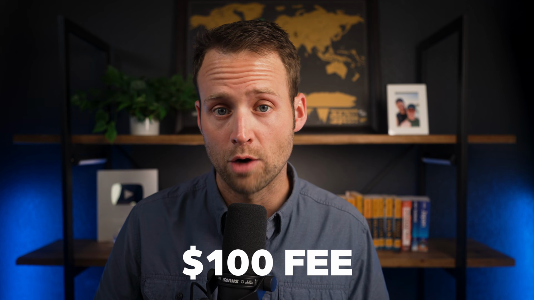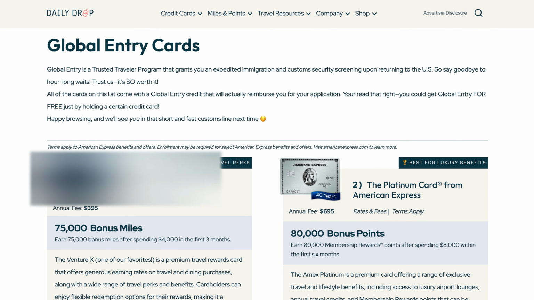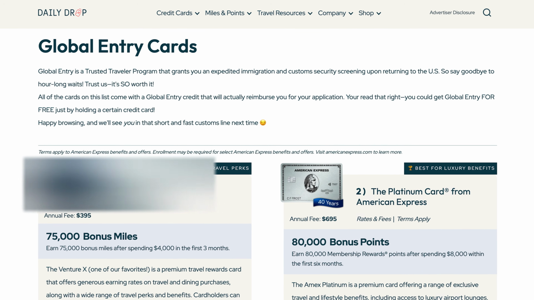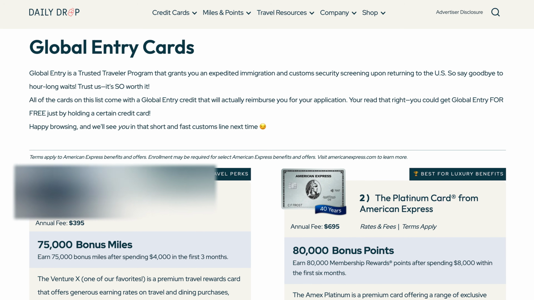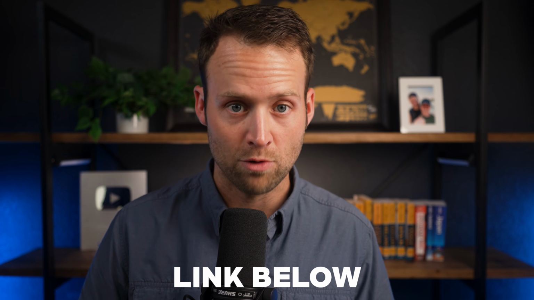When you submit your application, you'll be charged a $100 non-refundable application fee. But before you click submit, many travel rewards credit cards these days include a Global Entry credit. So you might already have a card in your wallet that covers this cost. You want to make sure you use that card, and you'll be given a statement credit covering this application fee. If you're interested in a card that covers the cost of Global Entry, or you think you might already have one but aren't sure, I linked an article below that will point you in the right direction.